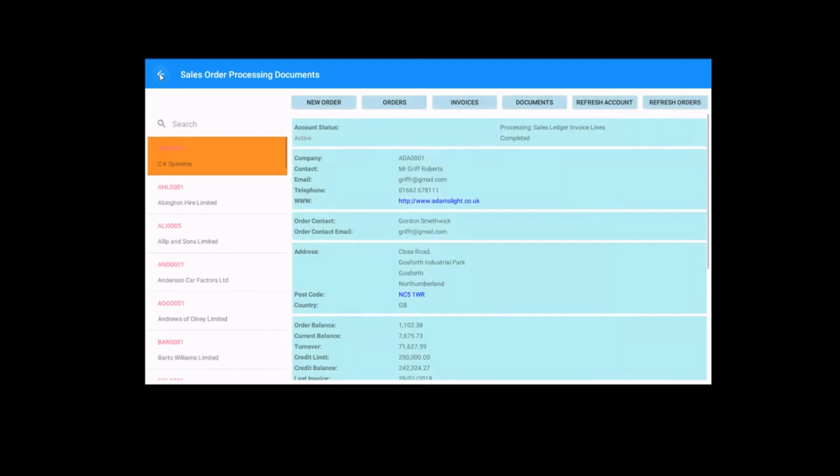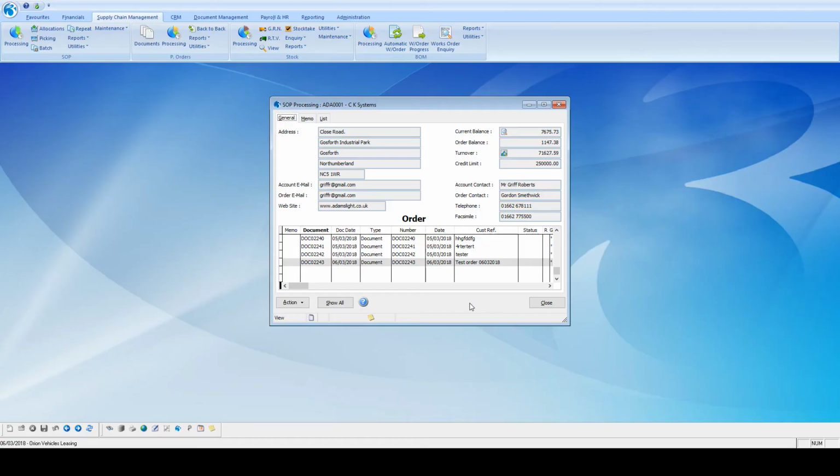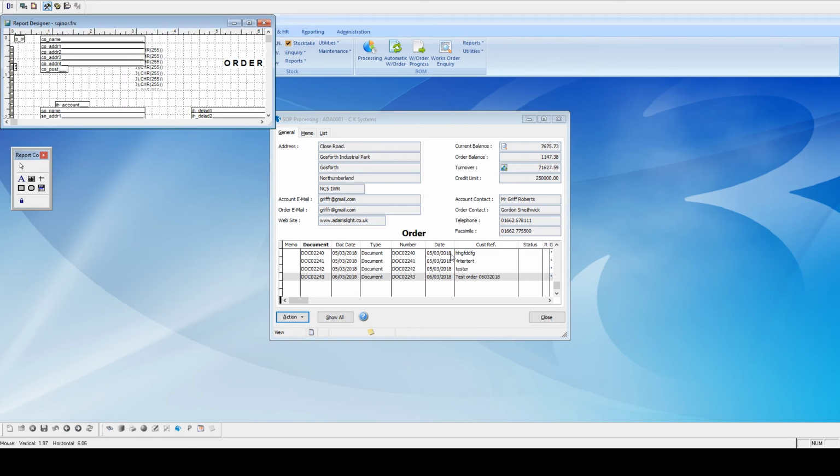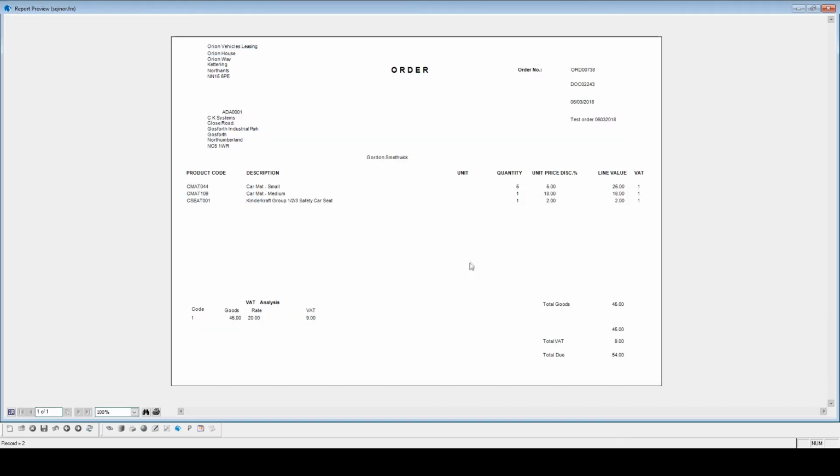We hop back to the Opera screen. We have our document, and you guys at the office will probably want to progress that through to an order if they've accepted it. So now this exists in Opera as an actual order.